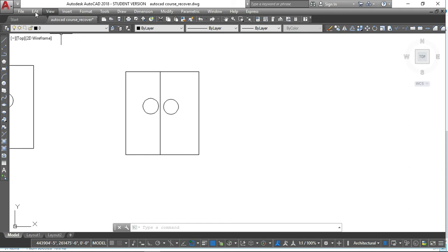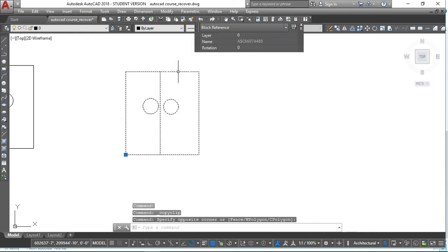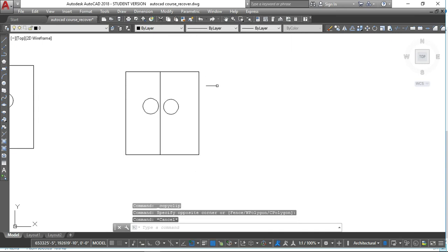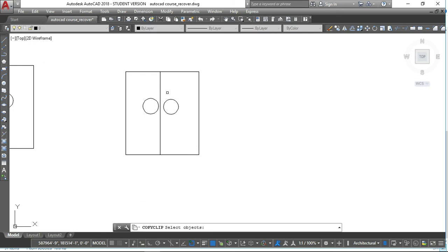Go here and just copy it. Use Control C. Then select this object. Then press Enter.